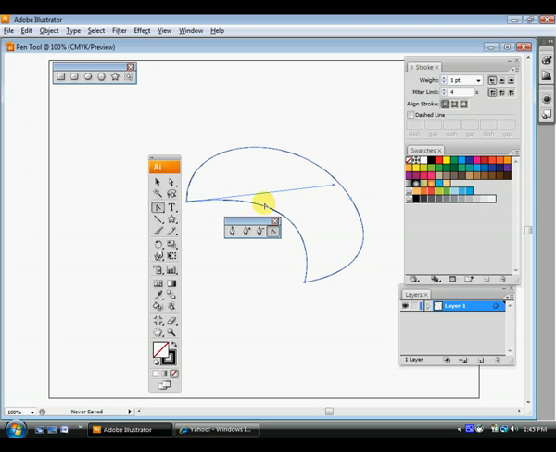Okay, check it out. The little plus and minus. Anybody figure out what those do? What's the little plus and minus on the pen tool? What do those do? Add anchor points and subtract anchor points. So if you click on the little pen tool with the little plus symbol, you can add anchor points onto your path.